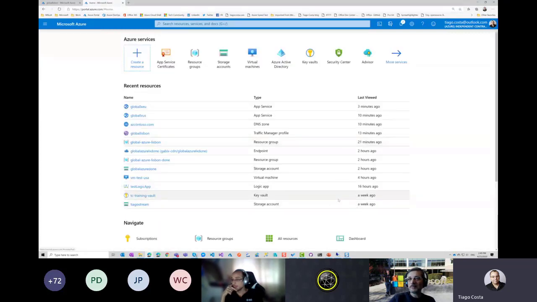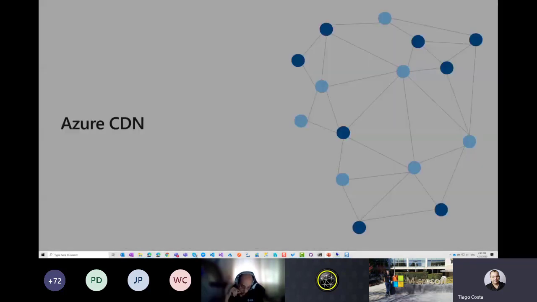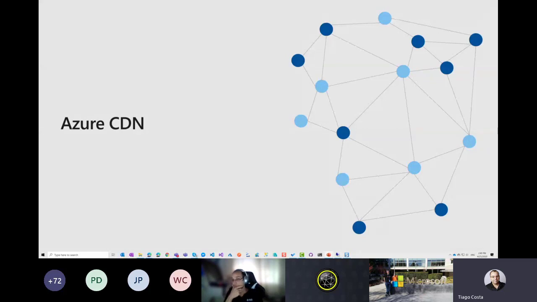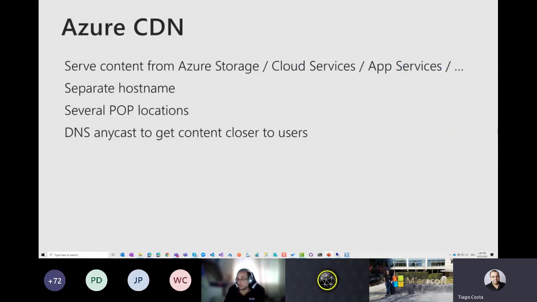Okay, cool. Let's get back to our slides. I still have one service that I want to talk about very quickly, which is Azure CDN, Azure content delivery networks. We can serve static content from Azure Storage, cloud services, and app services. I have a separate host name and several POP locations around the world. They are called POP because it means point of presence.